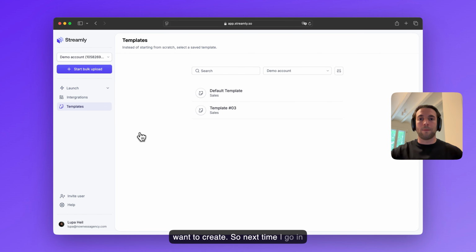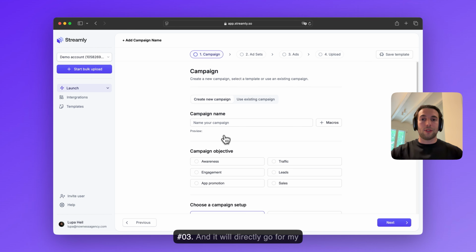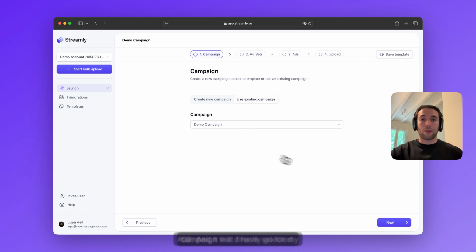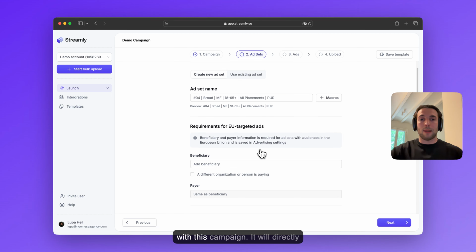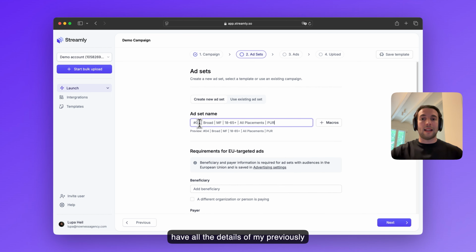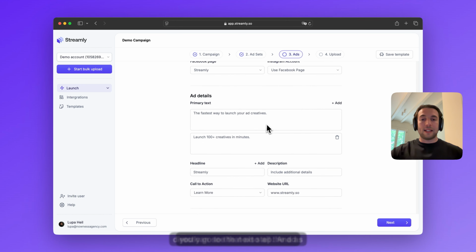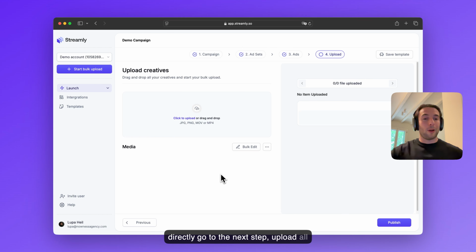So next time I go in here, I hit my template, so template #03. And it will directly go for my campaign that I have selected. However, obviously, I can also create a new campaign or use another campaign. But in this case, I'm fine with this campaign. It will directly have all the details of my previously set ad set variables. So I can directly go to the next step. And as you can see, it had also all the ad copies and all the settings that we've previously set. So now I can directly go to the next step, upload all our ads, and launch a new batch of creatives.